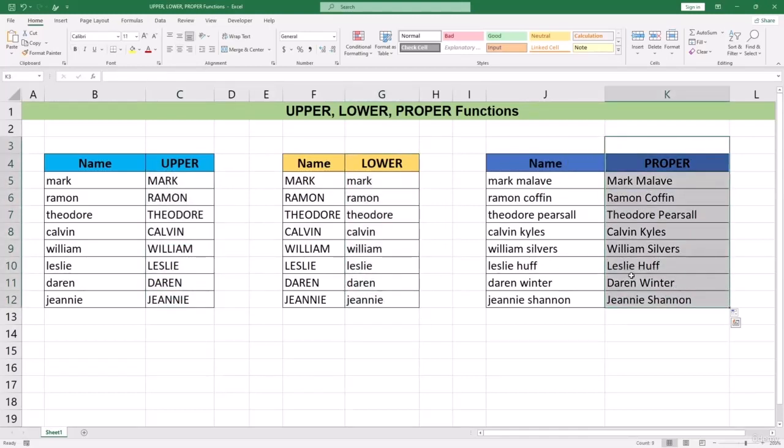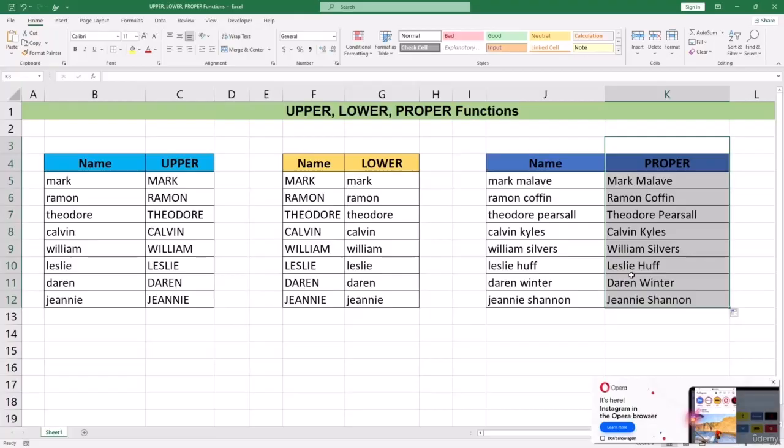So in this way you can very easily manipulate or change all the names and all the difficult entries. Very easily you can make them proper with the lower, upper, and proper functions. Hope you can use this in your Excel sheet. See you in the next lesson.